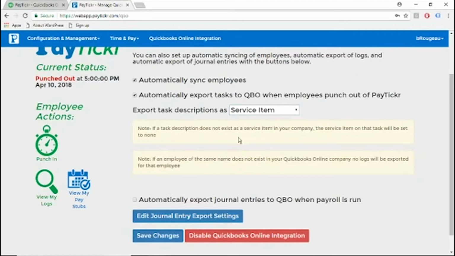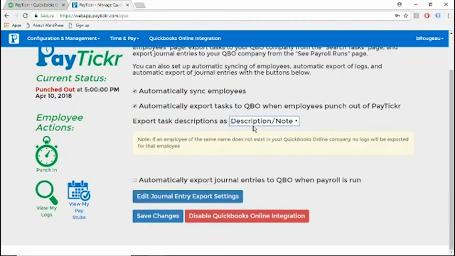So if an employee, for example, makes a typo when they're punching in and enters a description that isn't a service item in your company, we don't want to start automatically creating new service items in your company. So we're just going to set the service item to none. Generally, if you're not using the service items to categorize timer activities by different services, then we recommend that you choose this description or note because that's a lot safer. If the employee makes a typo or something like that, it'll just show up in the note field and you can go in and edit it in the QuickBooks Online interface later on.